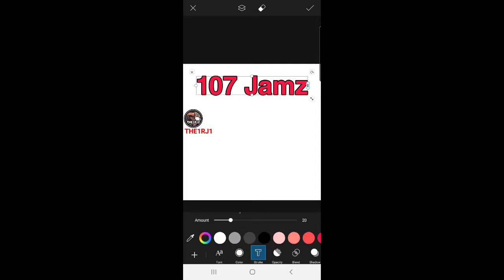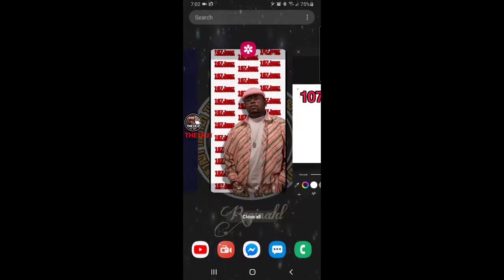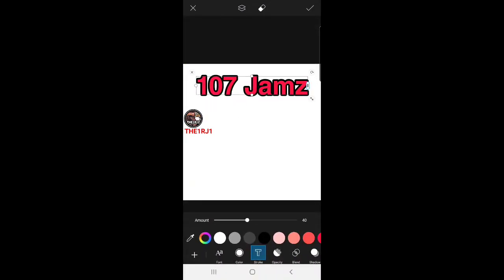Now, the stroke size, which is at 20, I believe I'll leave that at 20. That looks good at 20. Now let's take it up to 30. Okay, there we are. 107 Jams. Now, is that outline thick enough? Should I move it up to 40? And let's go back and look at the image. 107 Jams. It's a little bit thicker, but what I want is the black outline around the edges touching, because when I put your #1 hip hop station under it, I want the black outline touching that as well. So let's see, like this, I'm going to tap the check mark to finalize that.